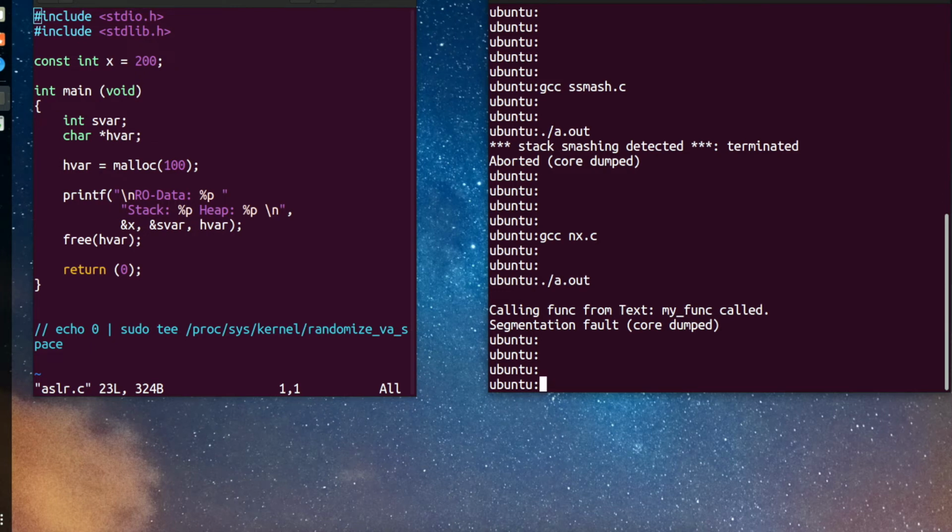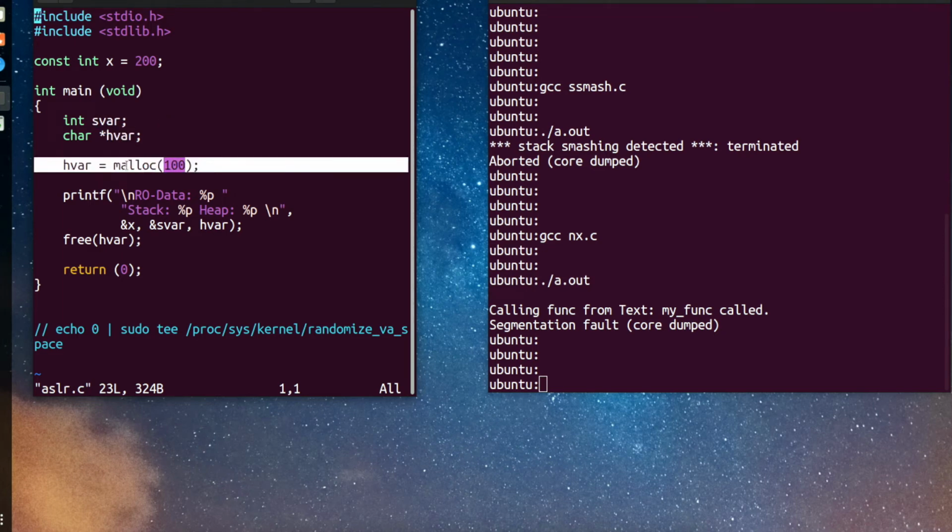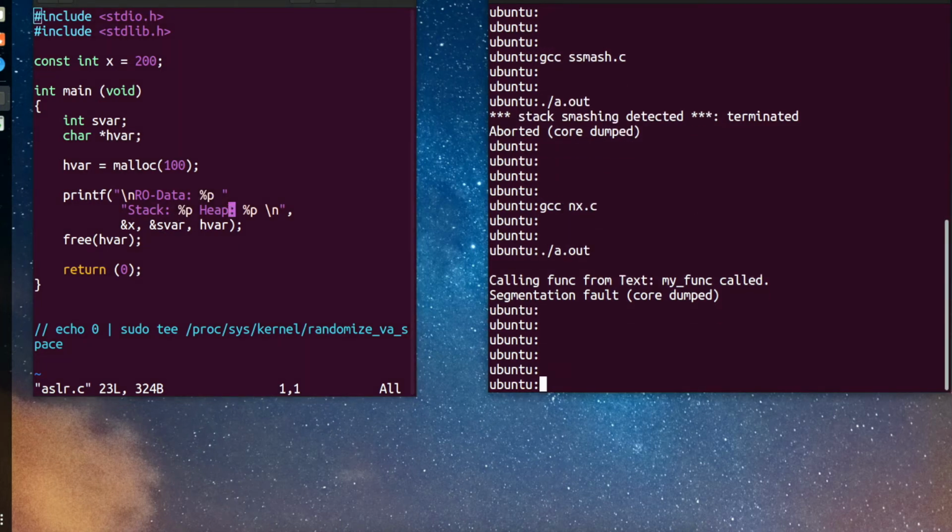Say for example, in this case, I have my ASLR program. Here I have certain variables, say int x, which is stored in the RO data, which is the read-only segment. I have swhere, which is stored on the stack. I have hwhere pointing to malloc data, which is on the heap. So I have three addresses which I'm printing here: one pointer from RO data, one pointer from the stack, and one pointer from the heap. Let's see what the addresses of all these pointers are.